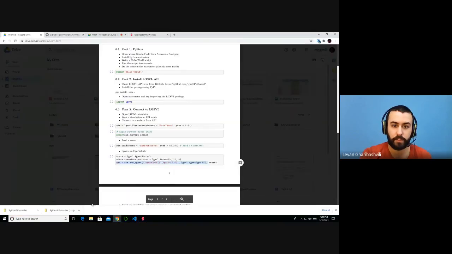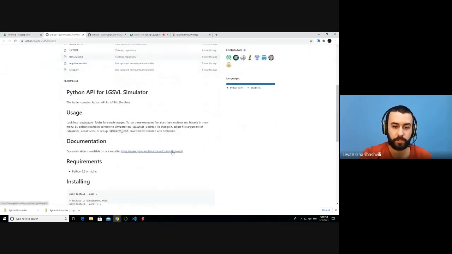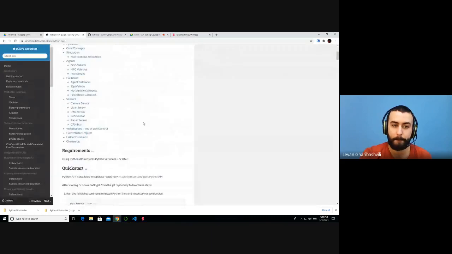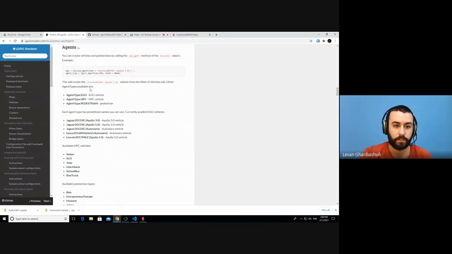And actually we can open the documentation of the API. So agents. There are three types of agents. Agent type ego, which is your vehicle, this autonomous vehicle. NPCs. We also have pedestrians, which are just people who walk. You can also create them with the API.